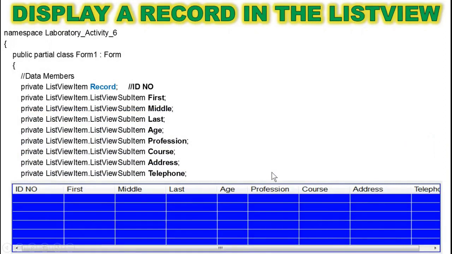Display a record in the list view. Focus your attention on the appearance of the list view below. The list view has 9 columns, namely ID number, first, middle, last, age, profession, course, address, and telephone number. Let us place or display a record in the list view through the C# code. For example, inside Form1, we declare data members that correspond to the number of columns in the list view.